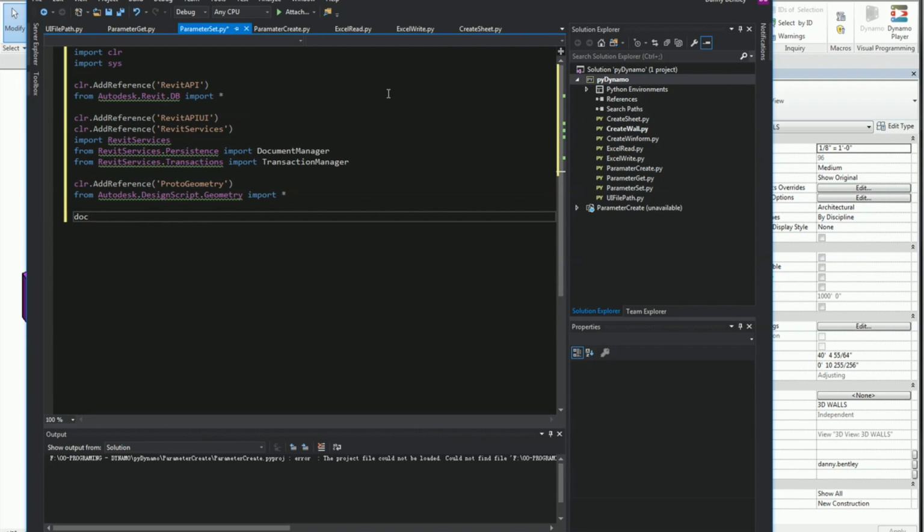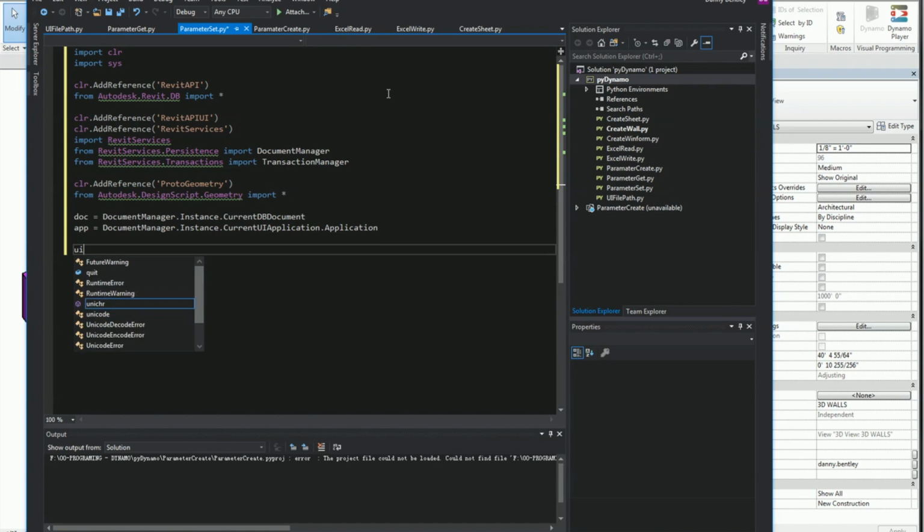So the next part here is getting the current document, and what I'll do is I'll get the document manager and I'll get the instance of the current database document, so it's current DB document, and then I'm going to get the application, which will be also from the document manager. And I'll grab the instance of the current UI application, and it'll be the application itself. Then I'll go ahead and get the UI app. And I'll get the document manager, the instance of the current UI application.